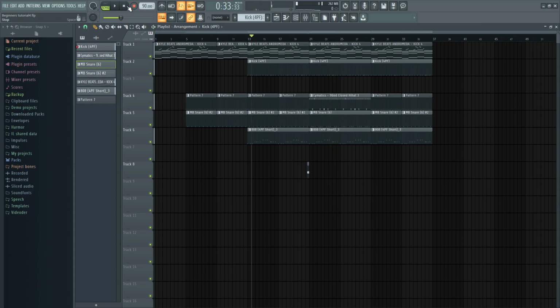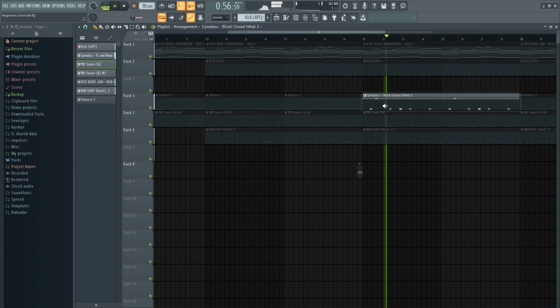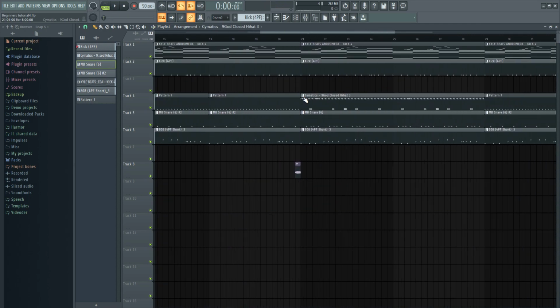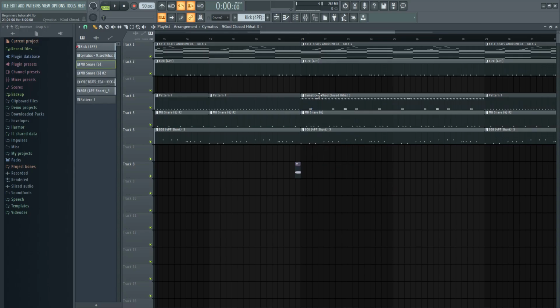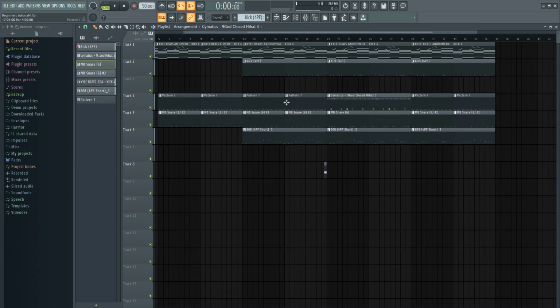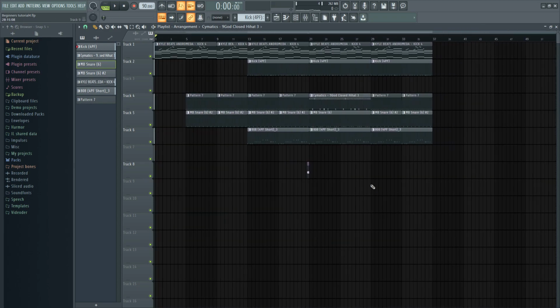Okay, so now you're probably wondering, how did I do that switch up? Like, how did it go from this to this? So how I did that was, I went here and then I went down to make unique. What it did was duplicate this pattern, and then it gave me this, and then I just deleted that, and then I made a new MIDI pattern for the hi-hats. So that's how I got that. Same with the snare.